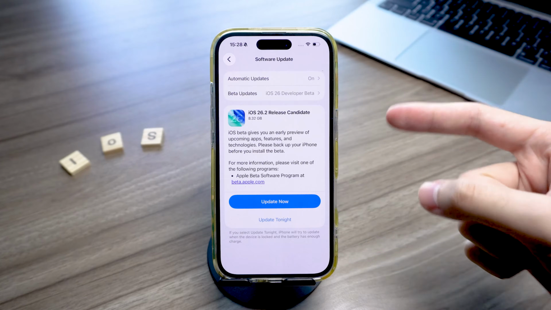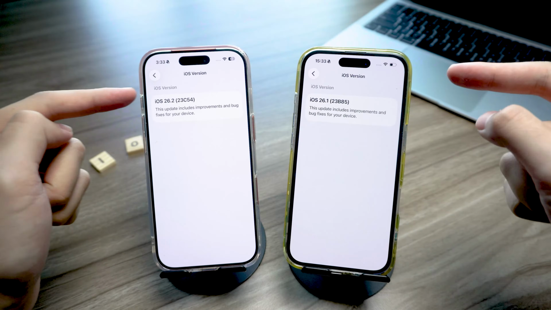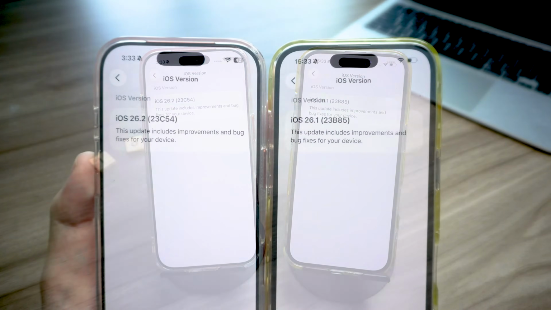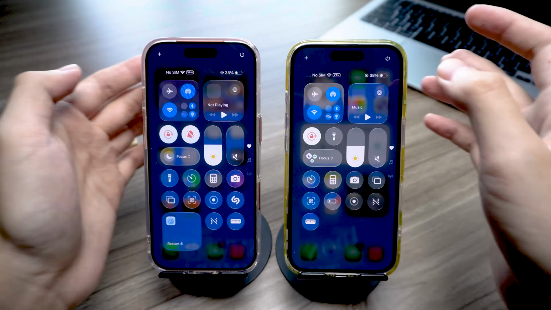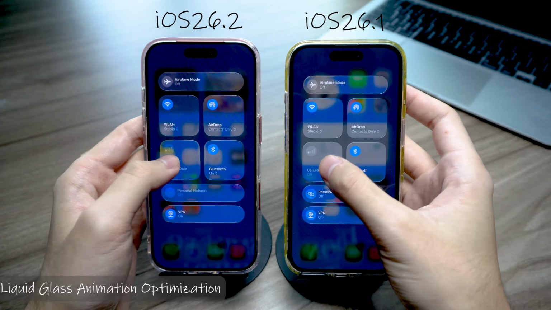iOS 26.2 is finally rolling out soon, most likely sometime next week. So today I'm comparing iOS 26.1 with the new 26.2 to show you exactly what's changed. Let's dive in. First up, liquid glass animations got a noticeable upgrade in iOS 26.2.